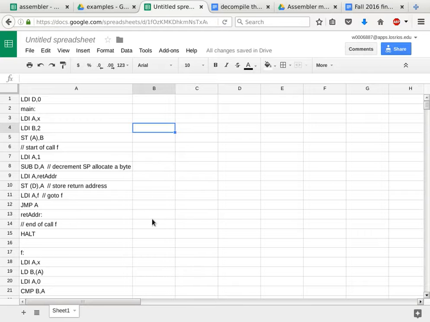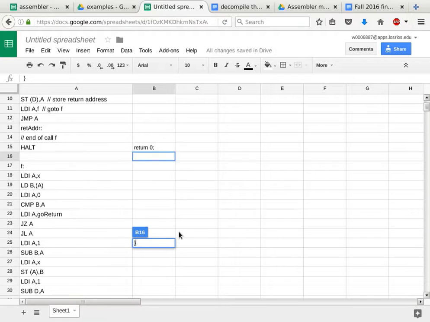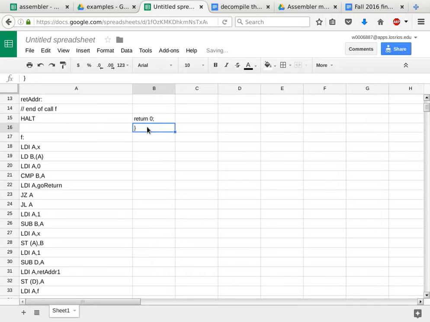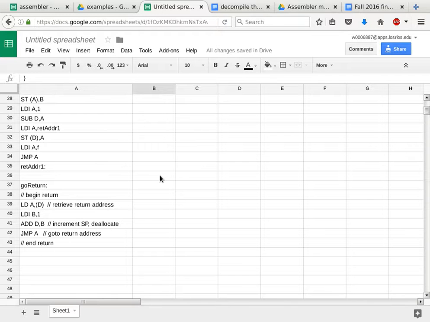So in this case, the halt is really the return 0 of main. So we can just say return 0 of main, and that's the end of main here. So we put a close curly brace here. And then in the other subroutine, in subroutine F, this is all basically the return in a C function. So that marks the end of the C subroutine.